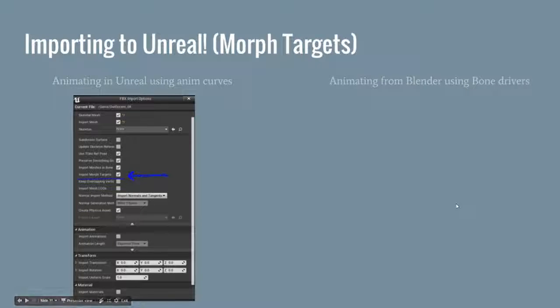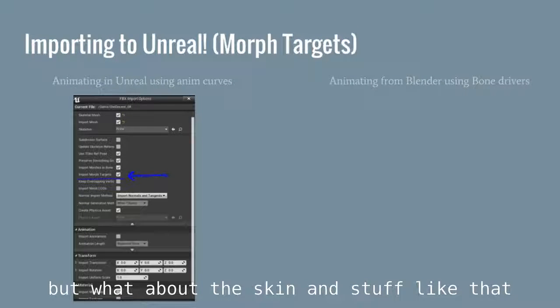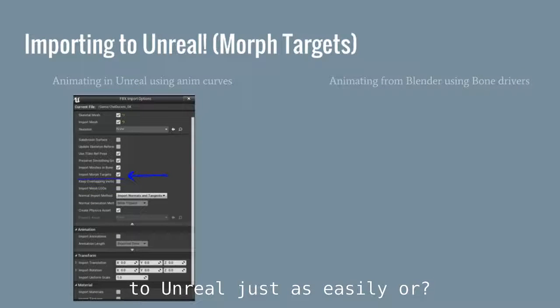Alright, do you guys have any questions, or do you want to see anything? I have some other stuff I can show if you're interested. Yeah, you got the armature and the mesh, but what about the skin? Does Blender let you export that to Unreal just as easily? Yeah, so the skin would come in as a static mesh, just like any other mesh that you would import, just without the armature and the whole character part. So it basically would export just as any other mesh would.